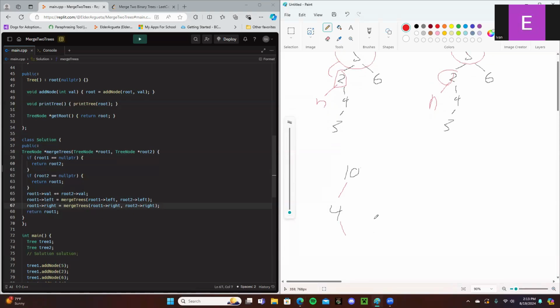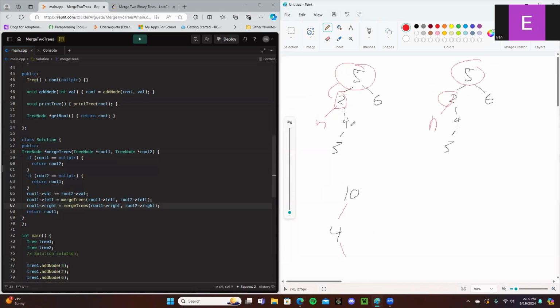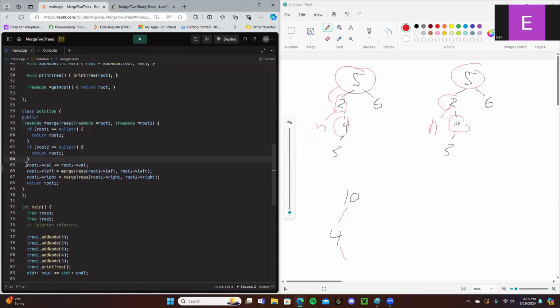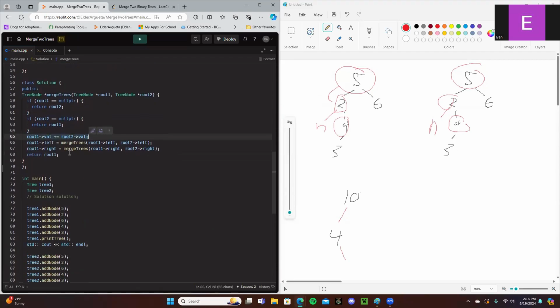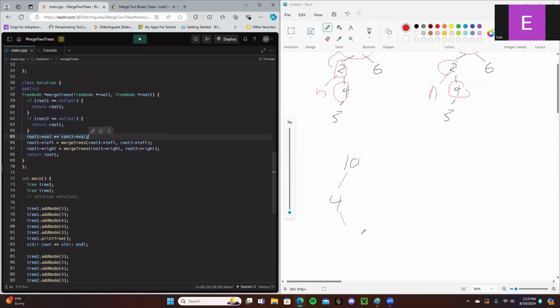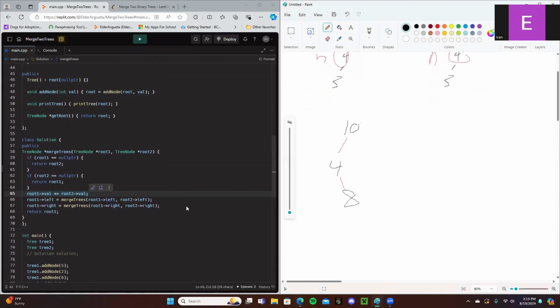So now we branch off to the right here, and now we would pass in root 4 for the roots here and check if root is null. It is not for both of them. We don't have to return the opposite root. Then we add in place for root 1. 4 plus 4 is 8. We would get 8 for this current node.